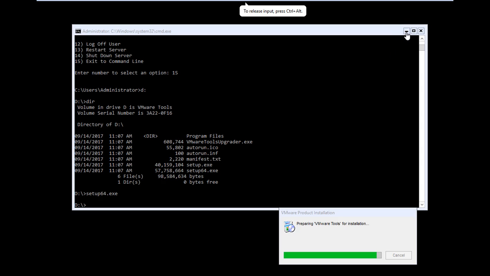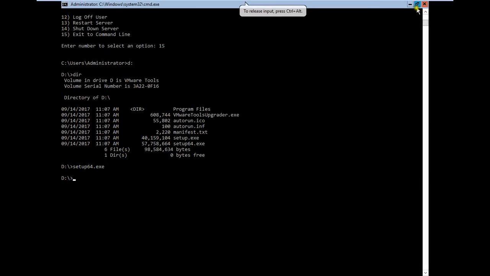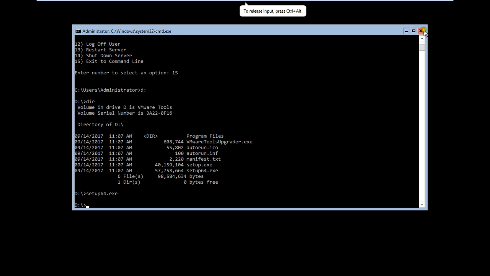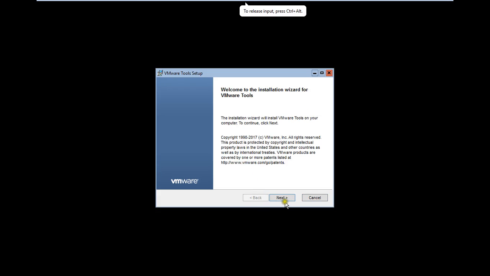Do not close this wizard. You can minimize it, that is a different thing, but maybe by mistake, instead of minimizing it, you have closed it. If you have closed it, how can you open it, because you don't have any options? You have to use the Alt Control Delete option. Let me install this VMware tool first, then I'll show you that.